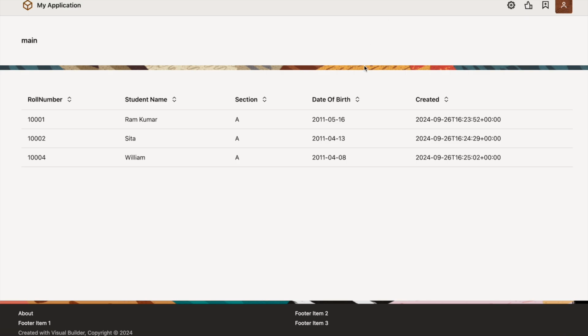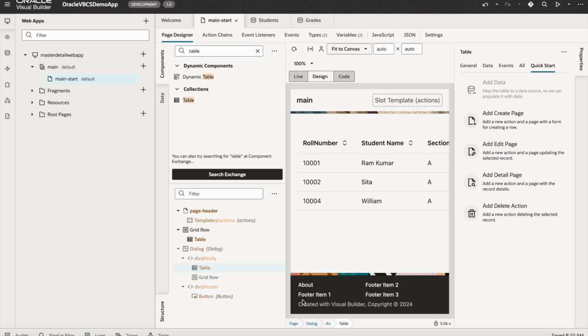What we want to do next is select one of the rows and click on a button to show the detail about this student, which is nothing but the grade. To show the dialog box, I am using a button. On click of that, the dialog box will appear. So let's first add a button.